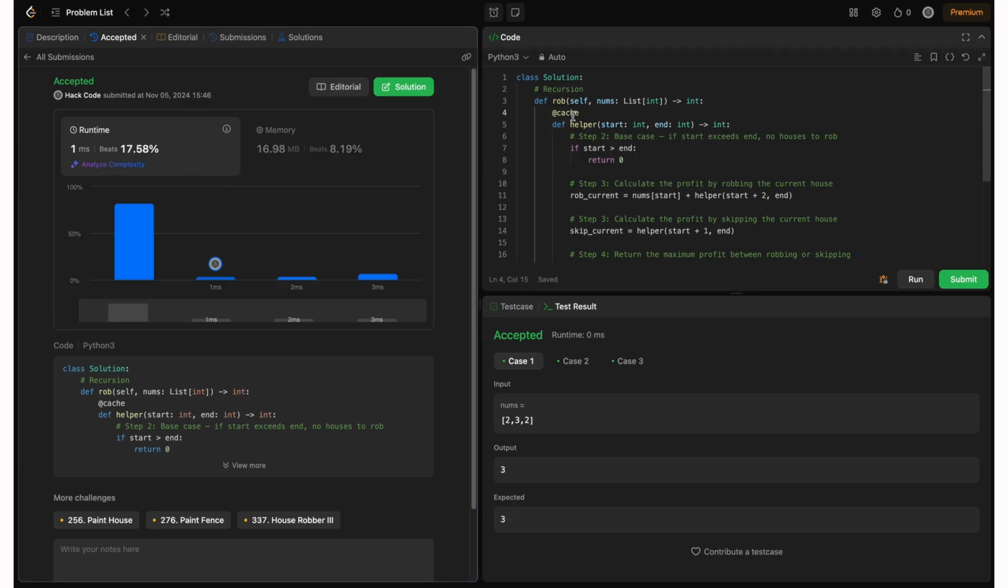So basically here, this @cache annotation is acting as our dictionary or hash map. It stores the result for the subproblem. So if we pass the same parameters to the helper function again, that would be fetched from the cache instead of computing it. Once we compute it, it will be stored in the cache. That's what this annotation is helping us with, and this method is converted into the memoization approach. So this is an accepted solution.